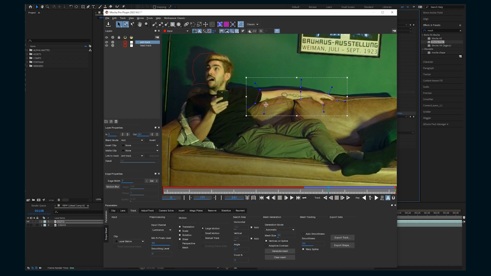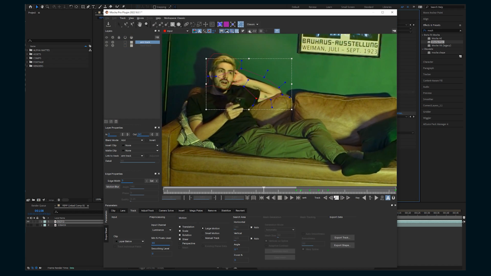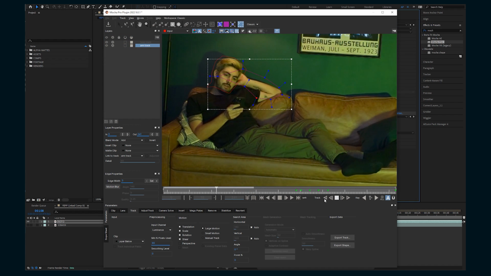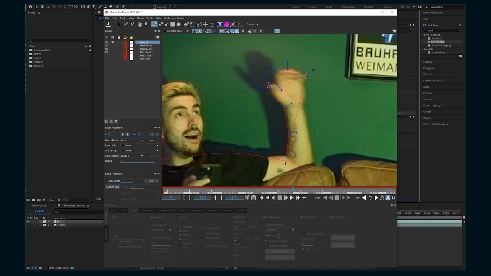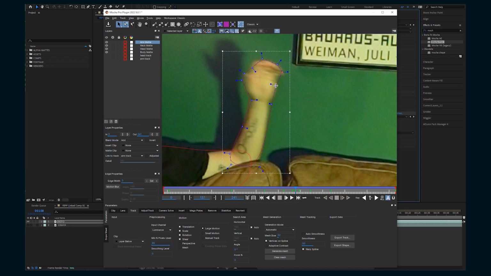So first, I kind of do these rough outlines of my head and my arm as separate tracks just because all of their movements are going to be a little bit different. And then I'm going to create another mask, set it to use the motion from the track, and then go through and keyframe it as needed.